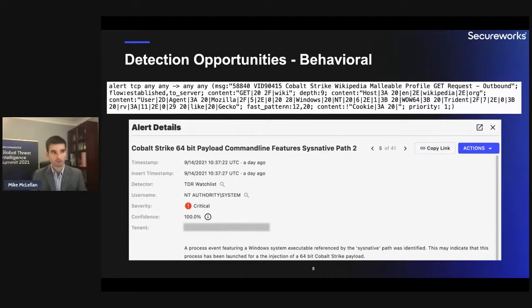When I talk about detection opportunities, there's sort of two types I'd highlight. One is behavioral and the other is reputational. When we talk about behavioral countermeasures and detections, we're talking about identifying Cobalt Strike based on the way it operates rather than on specific indicators like domain names, IP addresses, that kind of thing. So we've got network signatures.